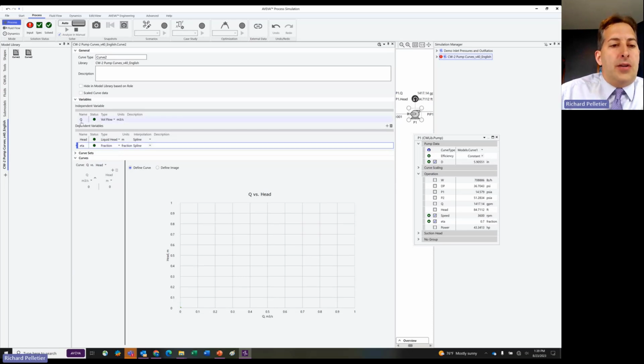And then for every one of these that we define, when we come down here, we can pick what curve we're defining. So right now we're defining the volumetric flow versus head, but we can change it and do the volumetric flow versus efficiency. So we can do a different curve for each one of these relationships. For now, I'm going to leave it like this. Now we're going to set up a volumetric flow versus head curve.